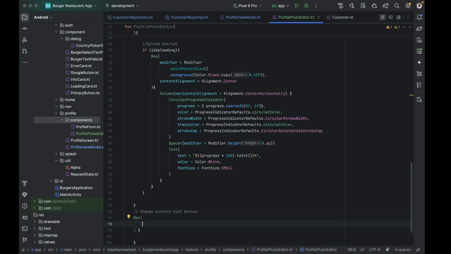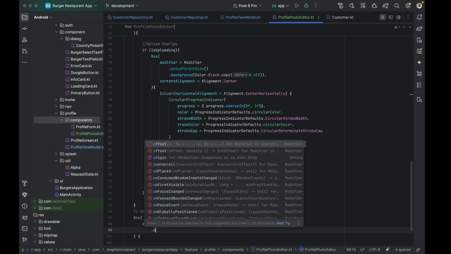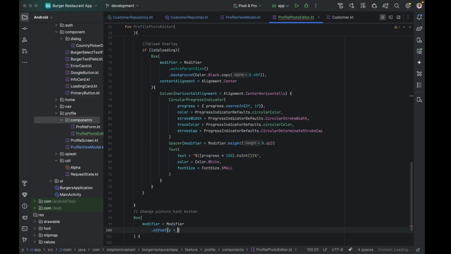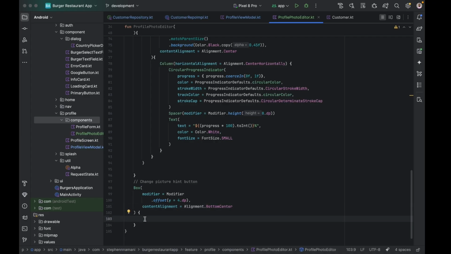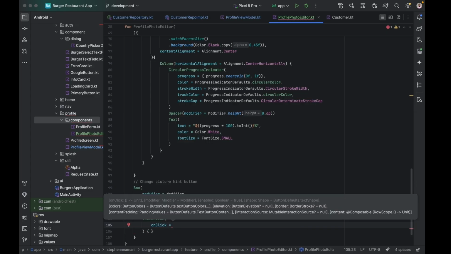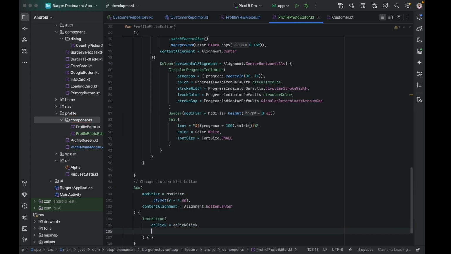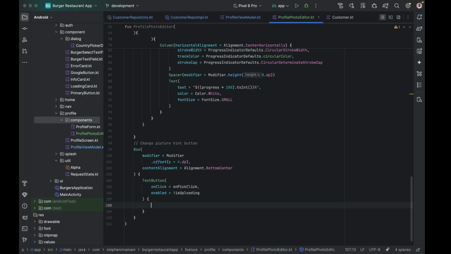In that box we have a modifier, and we'll assign that to a modifier dot offset, vertically by, let's say, 4.dp, like this. Then we want it to align to the center. After that, alignment dot, we want to set it to the bottom center. So now we add our text button. This text button is going to have onClick, and here we call onPickClick, and also enabled, we say inverse of isUploading, so that the user cannot initiate the same action twice when something is already uploading.